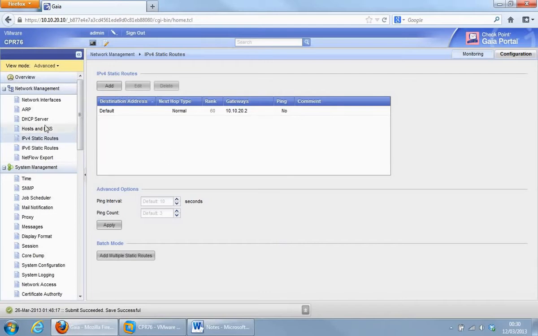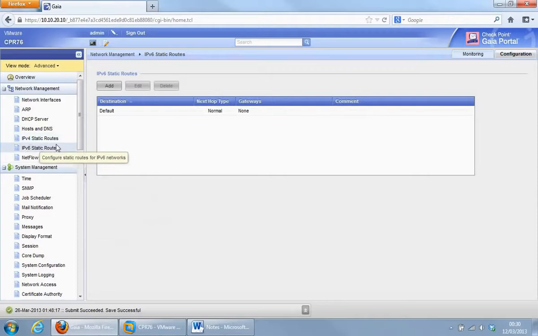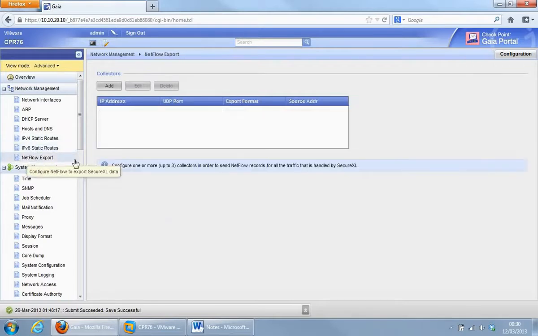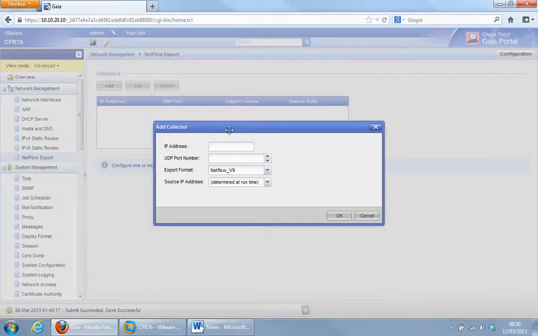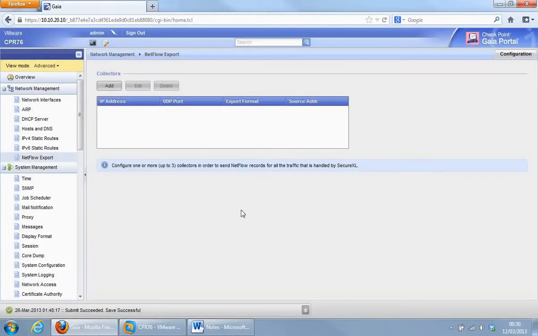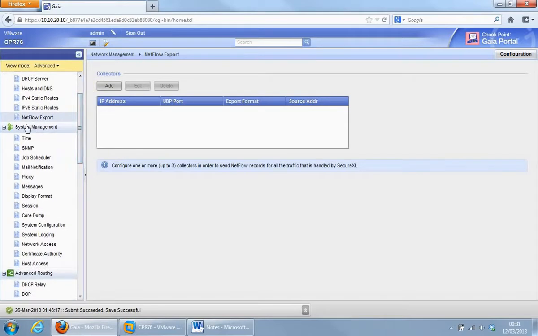Okay, so the next one is IP version 6 static routes, and it's literally like IP version 4, but it's using IP version 6 addresses. And finally, NetFlow. So if you've got NetFlow, using NetFlow, you could specify the collectors here. You can add the collectors, specify the details here, and you can add them from here. So we've covered this section here, network management, this area here. In the next video we'll configure the rest, which is system management.